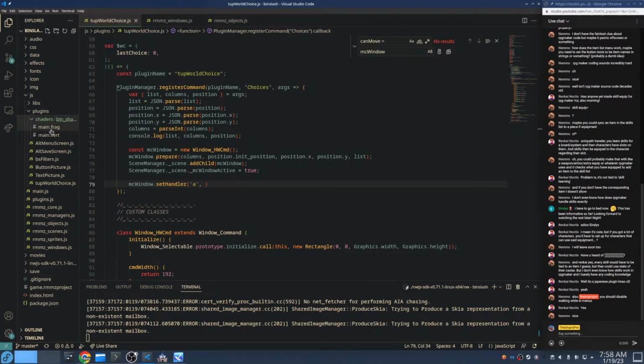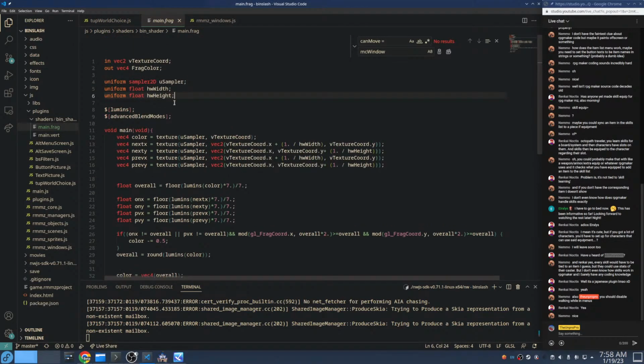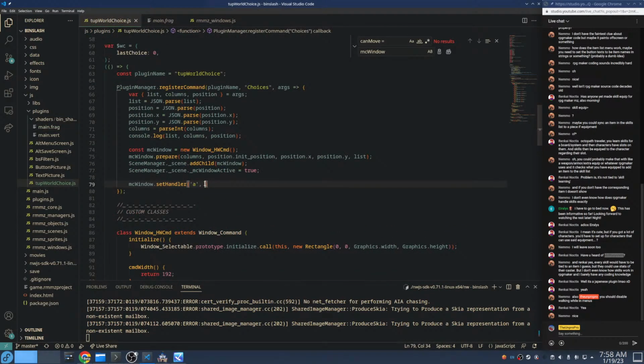So I want to poke back with shaders again, though. Shaders are fun. Anyway. Yeah, we're almost done with this little plugin tutorial thing here, and then I'll probably move to something a little bit more advanced.